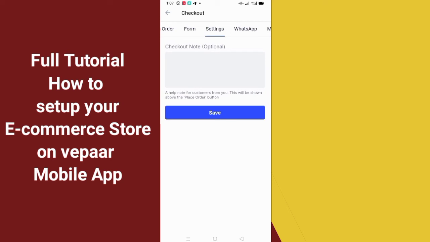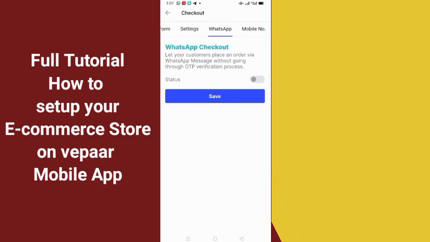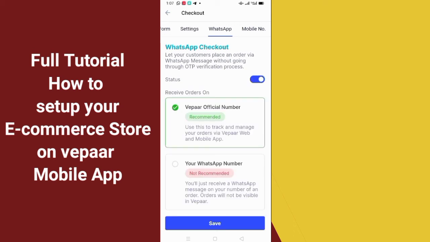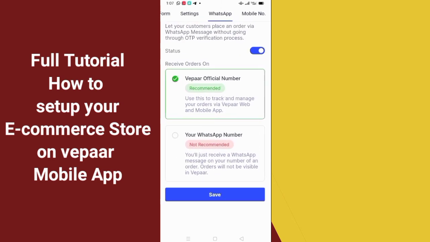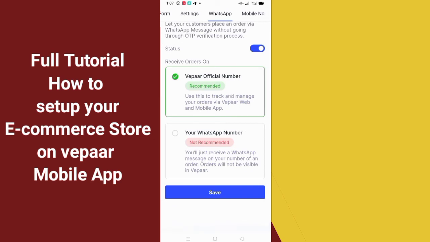Now let's go to WhatsApp. Here, WhatsApp checkout. Let your customers place an order via WhatsApp message without going through OTP verification process. So you just have to activate this. All right. Now, when you activate that, you're going to see this Vepaar official number recommended. Please do not toggle on this. Do not use this the way it is now, because if you do, when your customers place orders, it will go to this Vepaar official number. You wouldn't get the order.